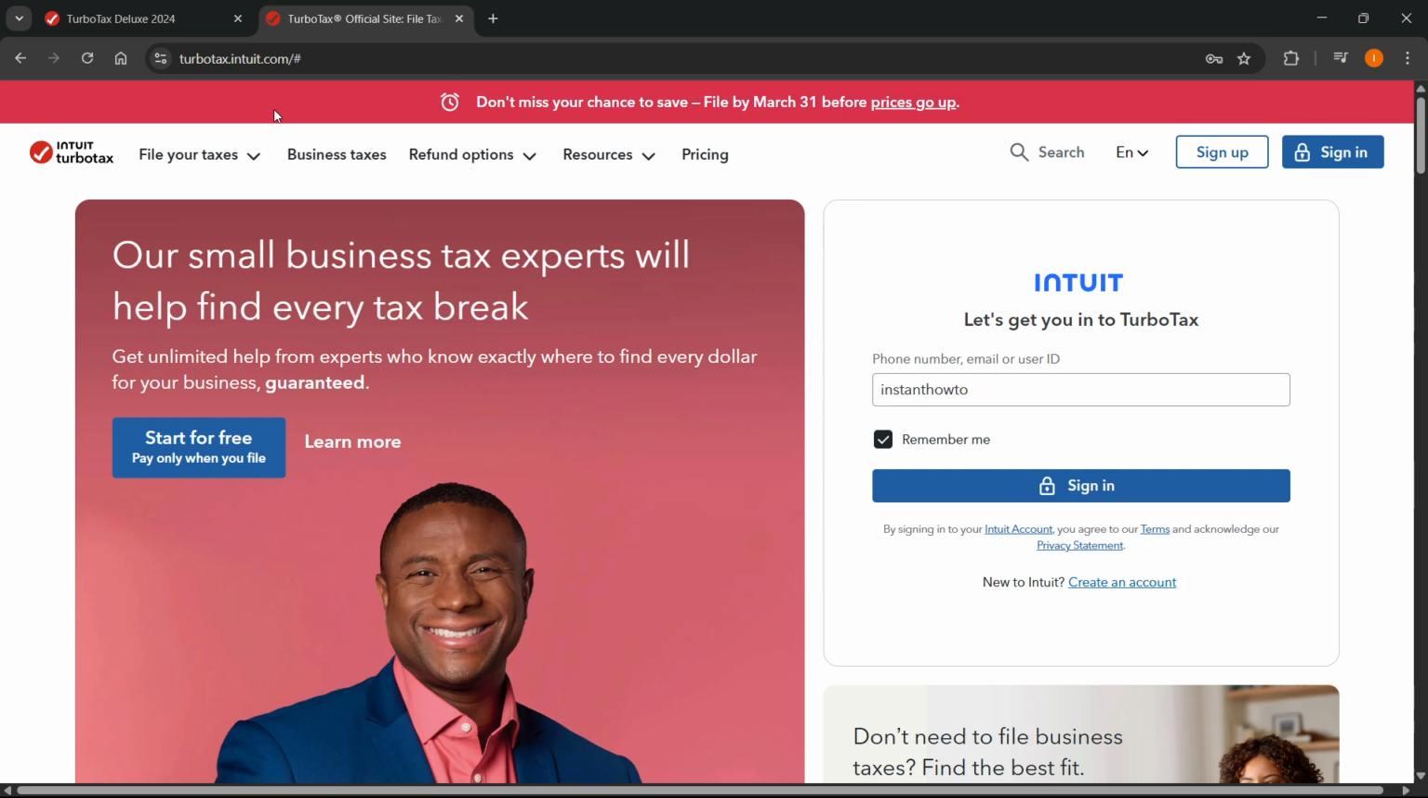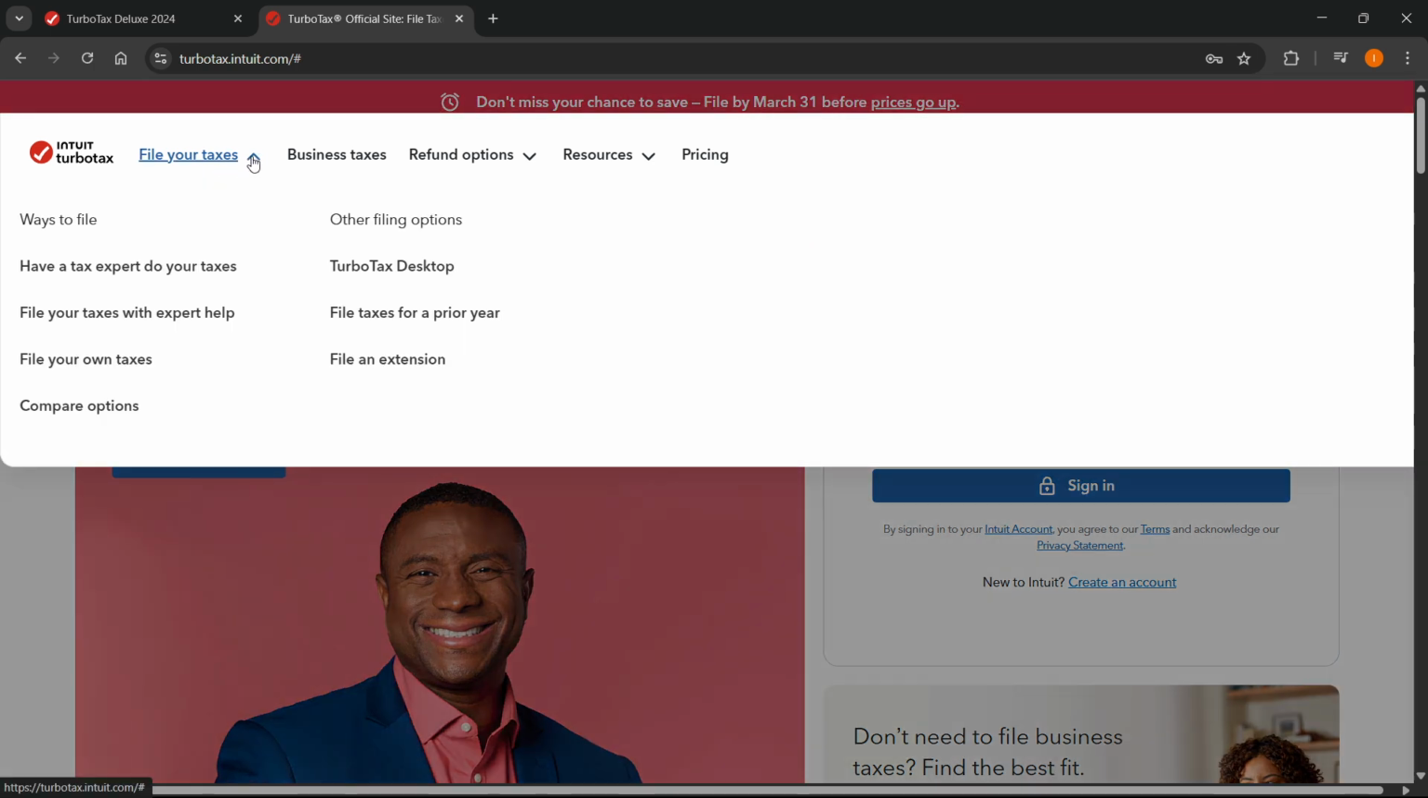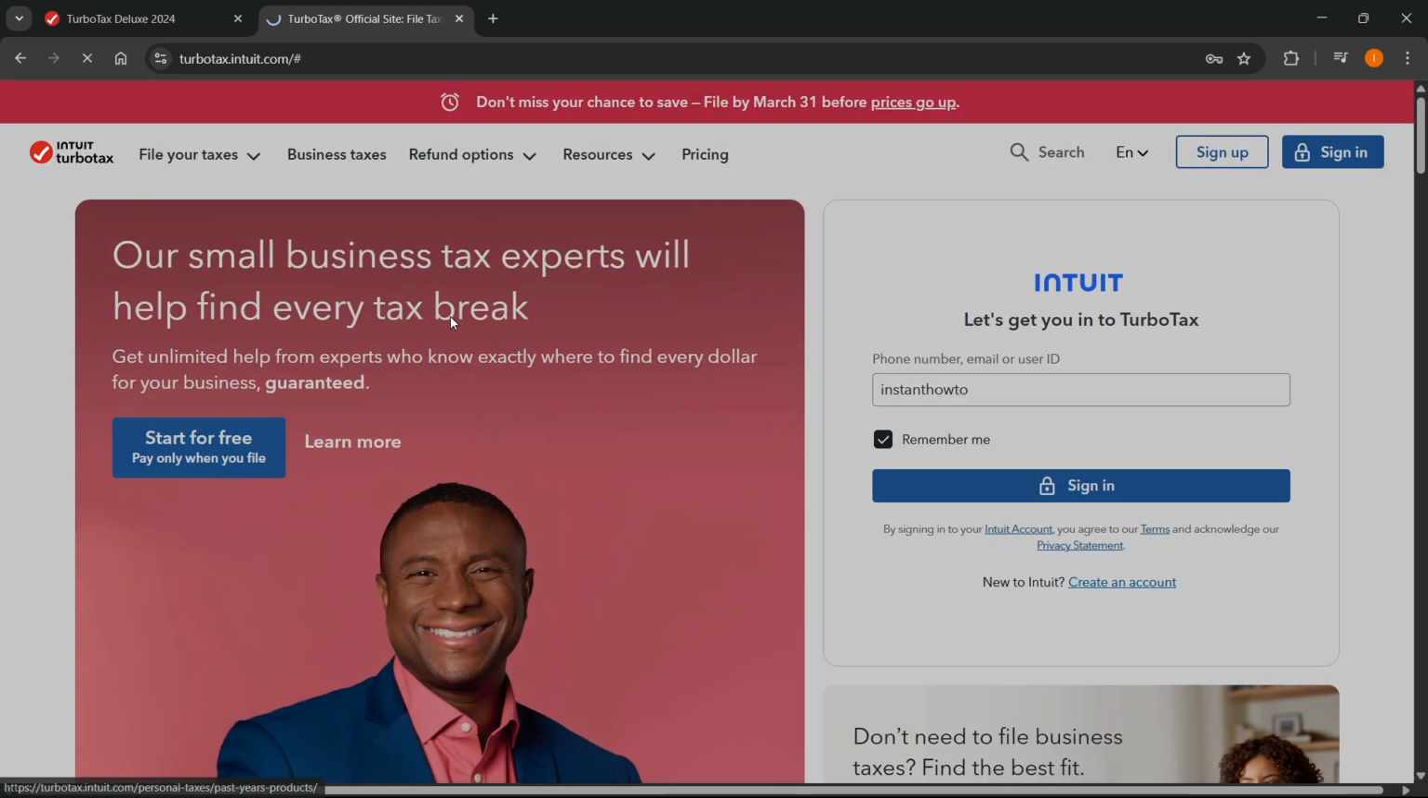continue. And what you want to do is go up here, top left, where it says file your taxes, and click on this to extend the tab. And from here, as you can see, under other filing options, it says file taxes for a previous year. So you want to click on that.